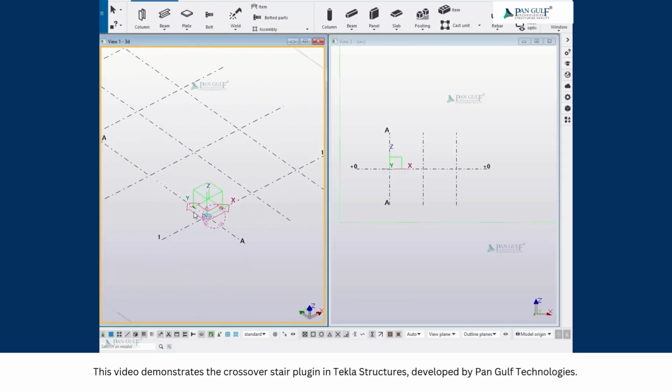This video demonstrates the crossover stair plugin in Tekla Structures, developed by Gulf Technologies.